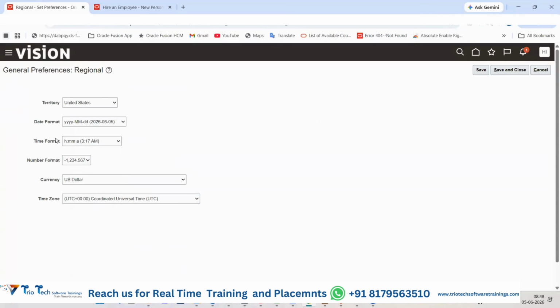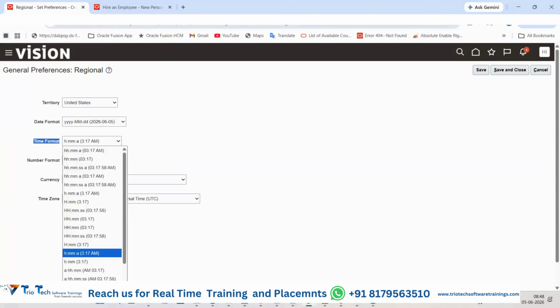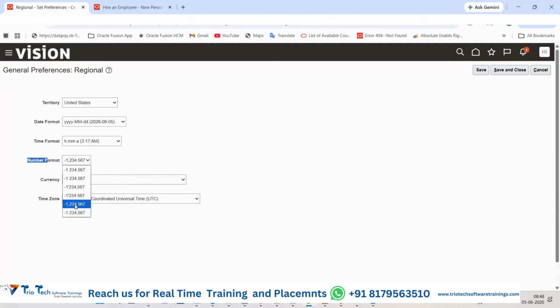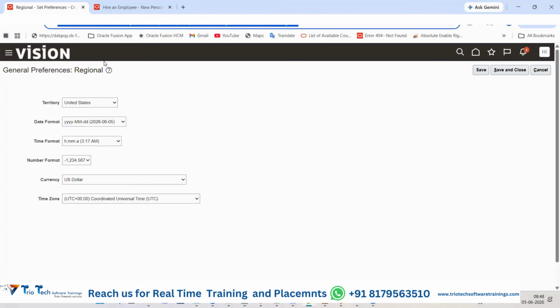Date format, then time format. Wherever in the system time related fields are there, which format it should come, or number format. In payroll module, compensation module, we will input the numbers in the salary amounts and all. So wherever number type field is there, how many decimals should be allowed, this format we can decide. So here we call them regional settings: territory, date format, time format, number format. Whatever we set up here, it will act accordingly.